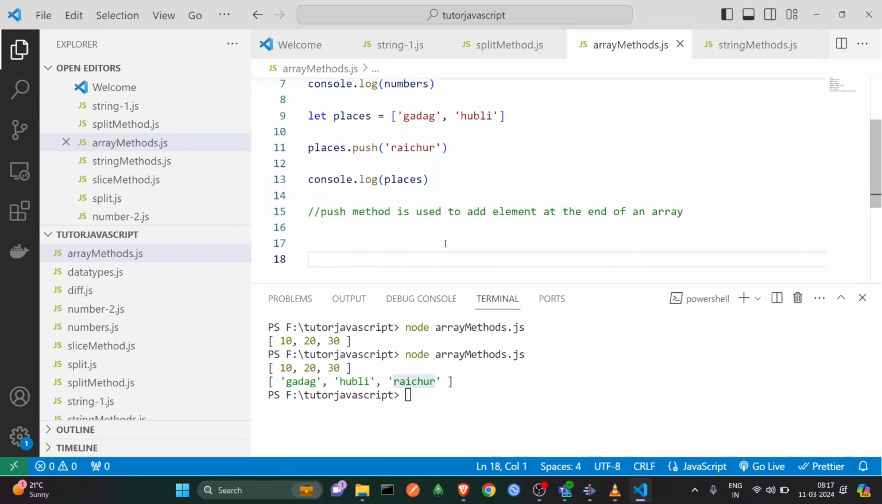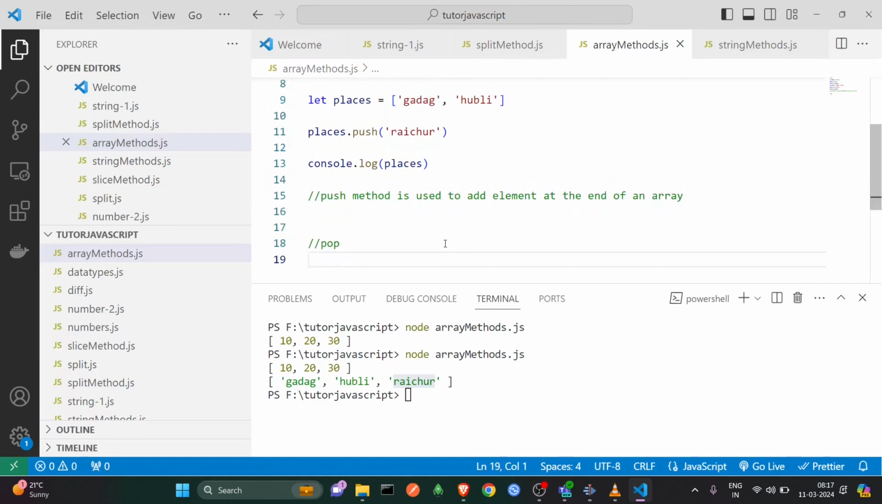Let's see another method, which is called the pop method. It works opposite to the push method. The push method is to add an element at the end of the array, right? Now the pop method will remove an element at the end of the array. Let's see how it works.